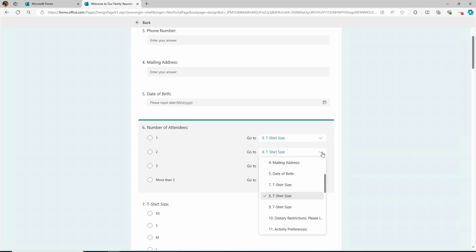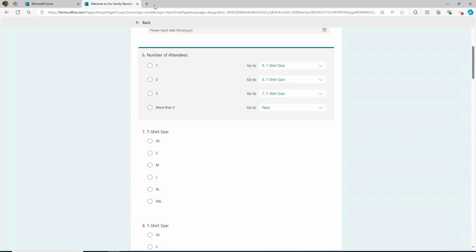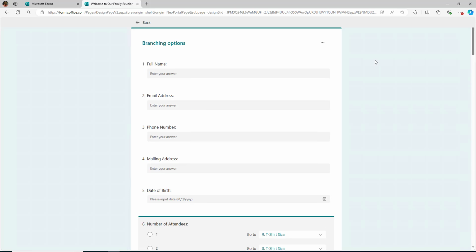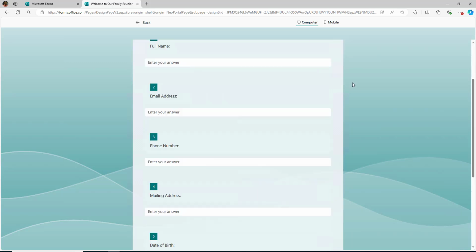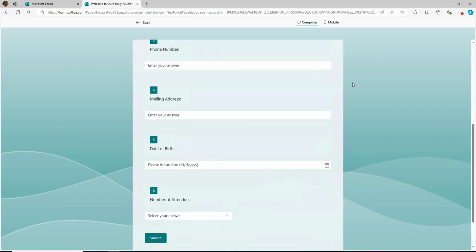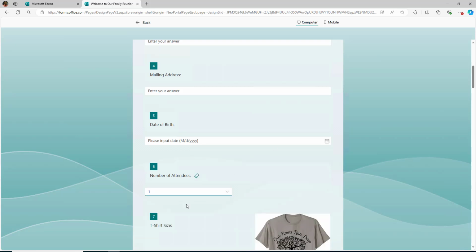So the first question, number 1, if you select 1 person, you go to the question that shows the first shirt. If you select 2 people, you go to the second shirt, and so on. So we have 3 shirts, and that's how we're gonna test it and see if it works fine. Okay, preview. So as you can see, you don't see any more questions until you select one of the options.